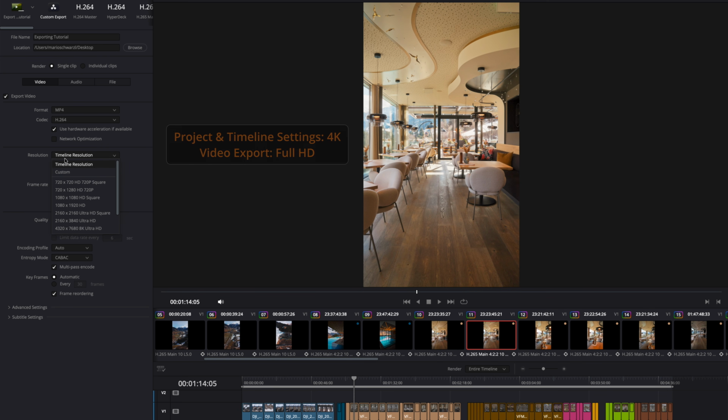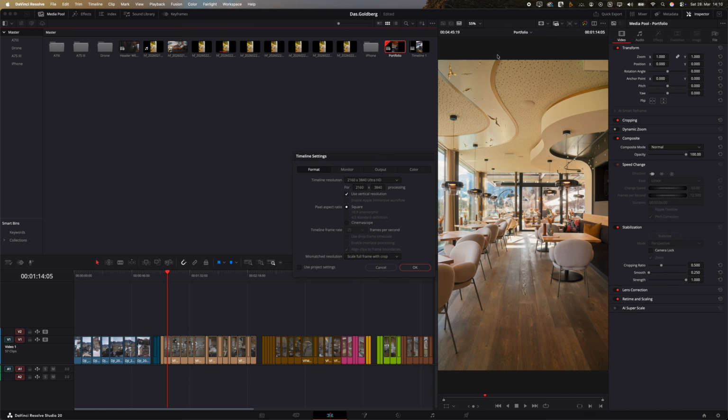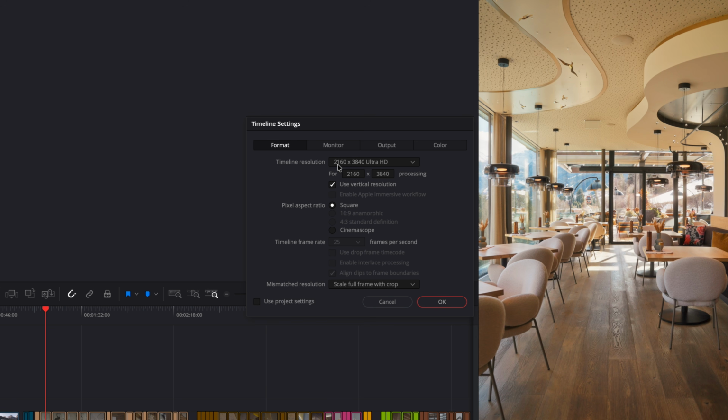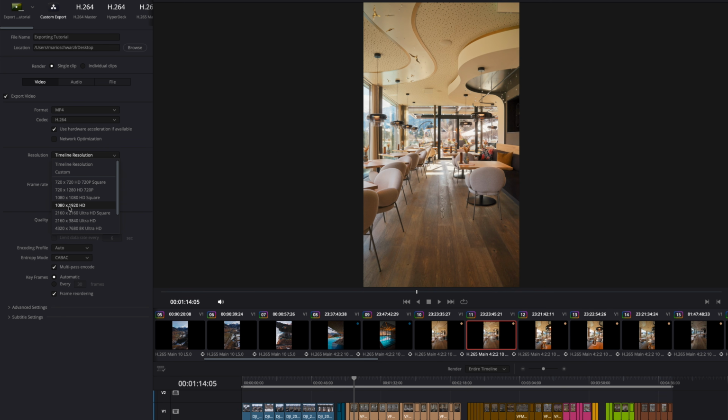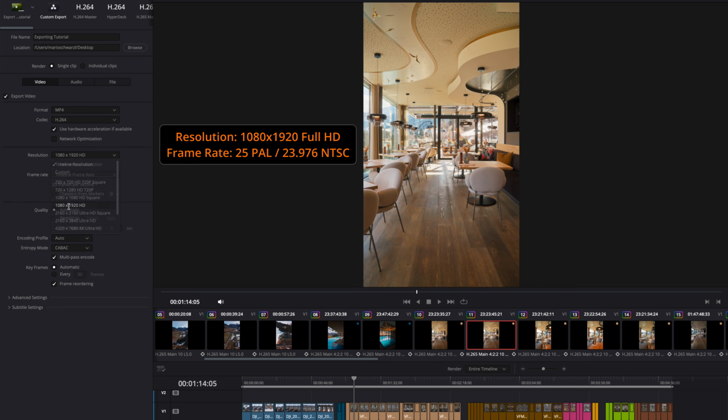Resolution and frame rate. These two are important. You don't want to choose the resolution of your project and timeline settings, which will usually be 4K. As a rule of thumb for Instagram and TikTok, if you're working with 4K footage, you should edit the video on a 4K timeline and then export it to 1080p for better and sharper results. So the resolution we choose is 1080 by 1920.